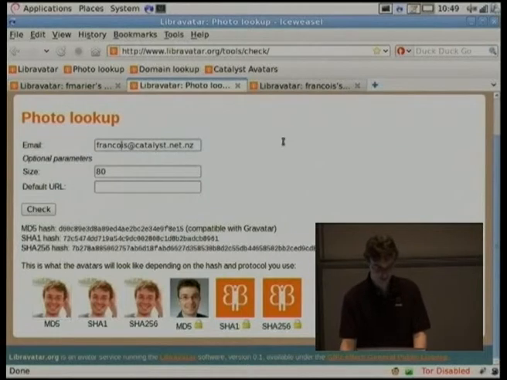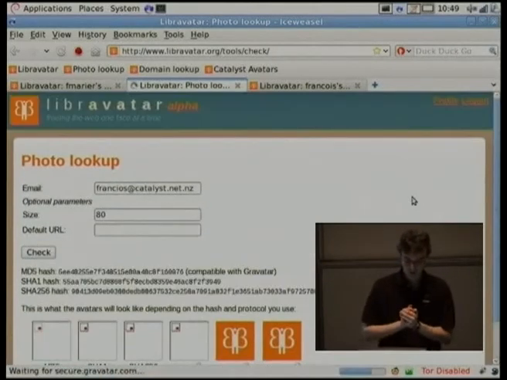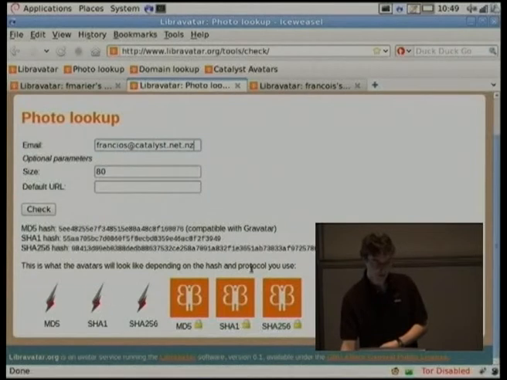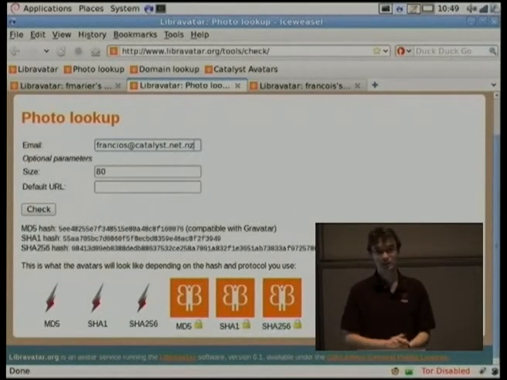And if I make a typo here, then what we're going to see is obviously a missing avatar. But as you can see, because it's a custom installation for Catalyst.net, they can choose exactly what picture to use when a photo is not found for one of their employees, which we see here.